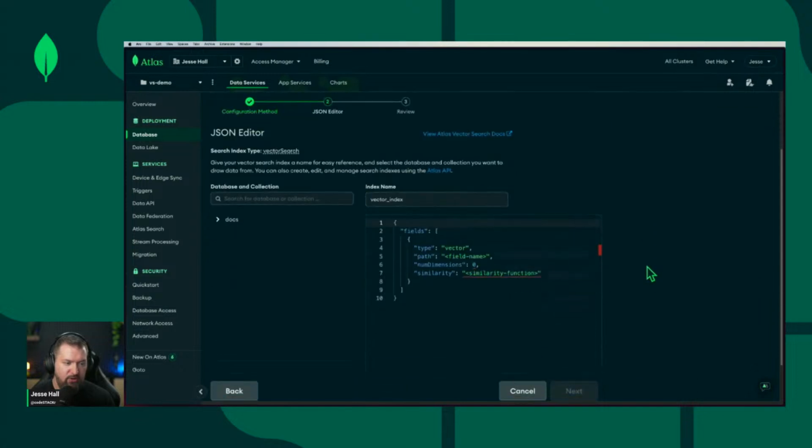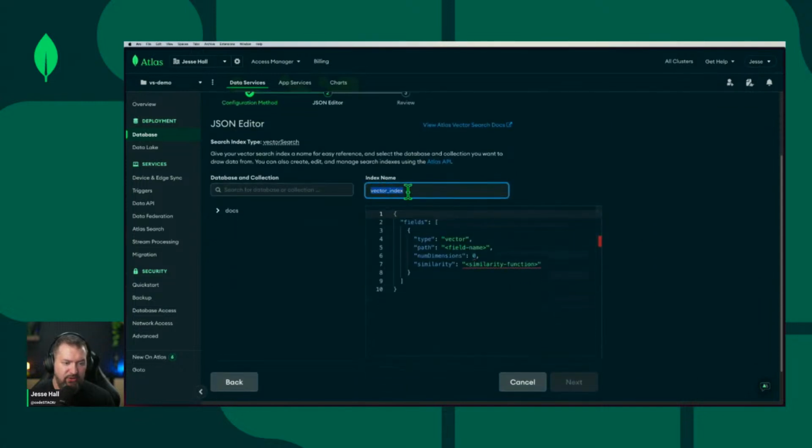Next. So our index name is going to be vector underscore index. We'll just leave that at the default. We need to tell it which collection to create this index on, and then identify the fields here. So the type, this is a vector search, so that's going to be vector. The path, so here it's looking for where are those embeddings? Where are those vectors? And for that, we used the name embedding. So that is the field where the embeddings are.